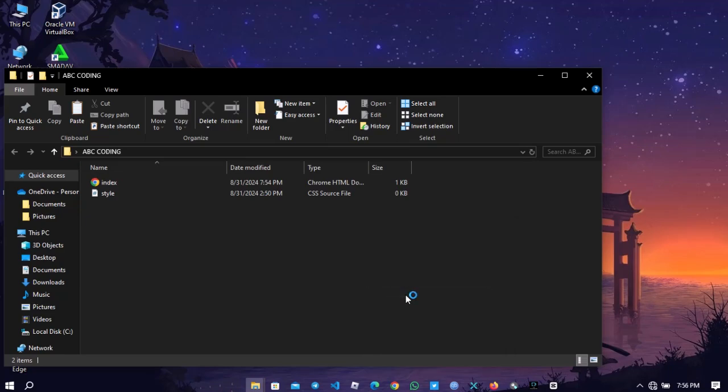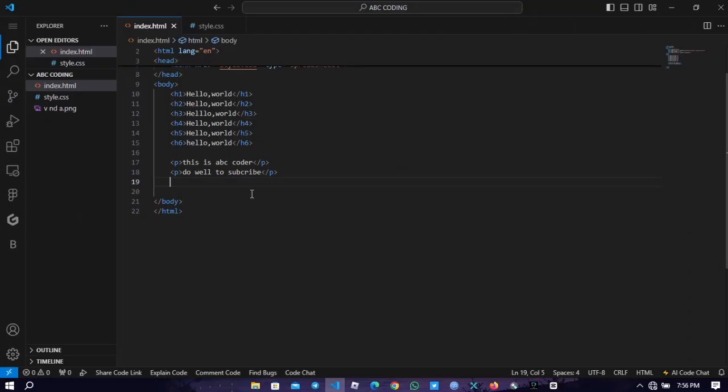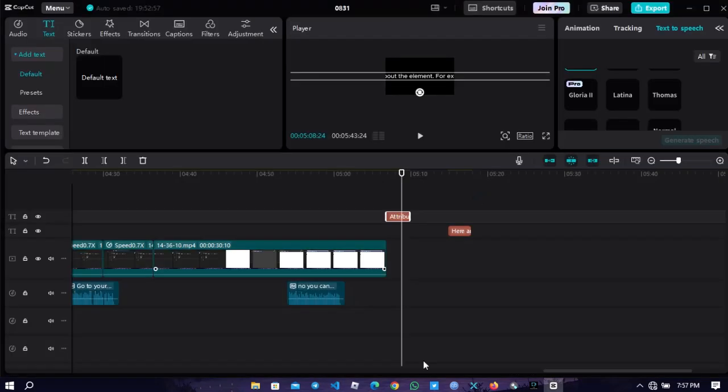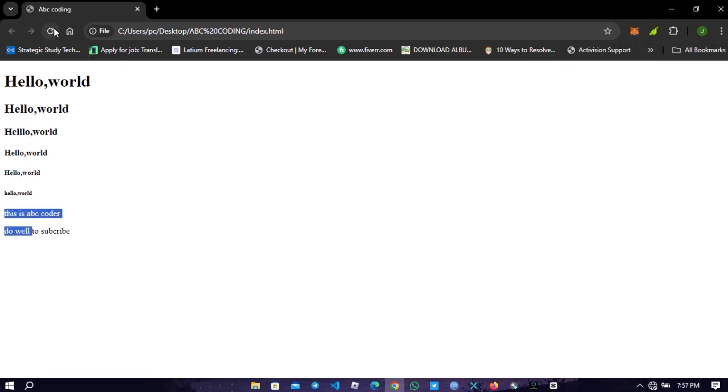Now that we have pasted the image in our folder, let's import it into our work using the img tag. To import, type img, then click on the first suggestion. src means source. We are going to call the name of the image from our folder. Now let's check. Open your browser and hit refresh, and voila, your image has been added.